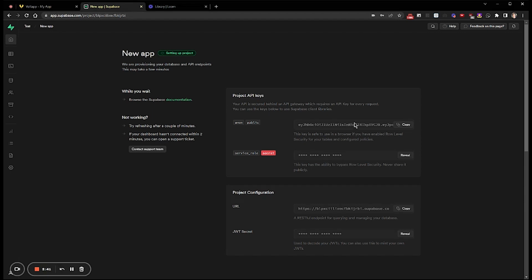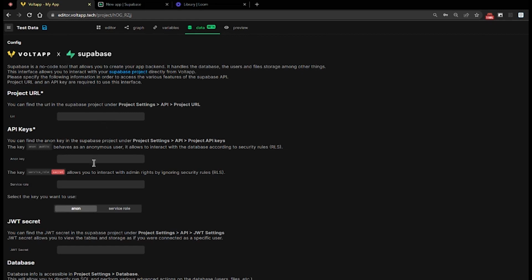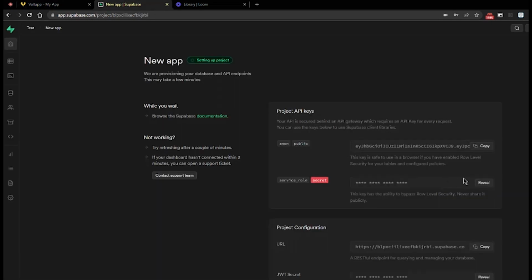I first copy the anon key, which is the anonymous key to simulate user accounts in the app. I then go into the data mode and paste it in anon. Then I do the same for the service role key, which will simulate the behavior of an administrator of the app.